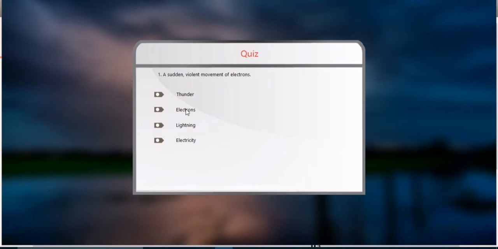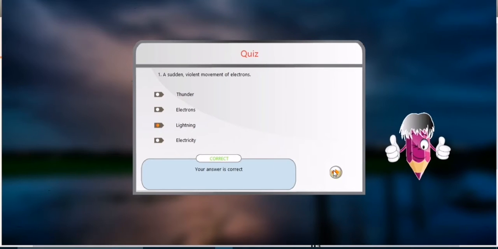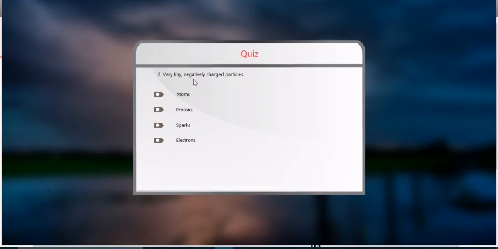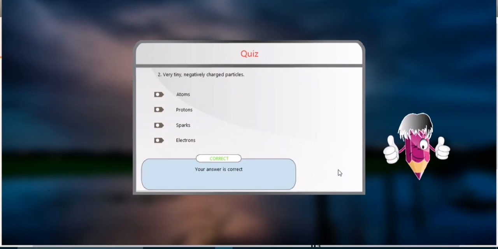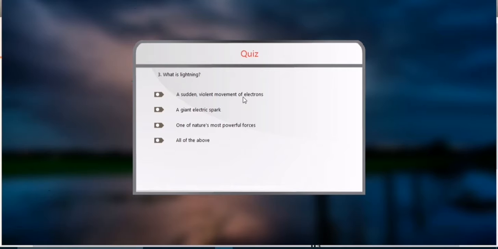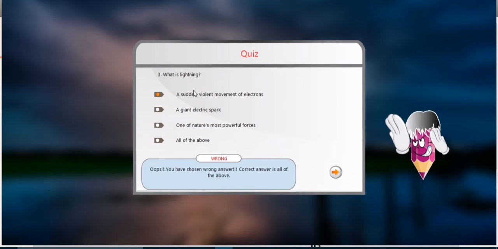A sudden violent movement of electrons. Okay, I am selecting lightning. It's the correct answer. Very tiny negatively charged particles. Electron. Oh, it's also correct. What is lightning? Sudden violent movement of electrons. That's the wrong answer. The correct answer is all of the above.